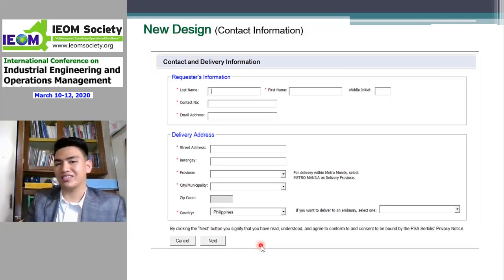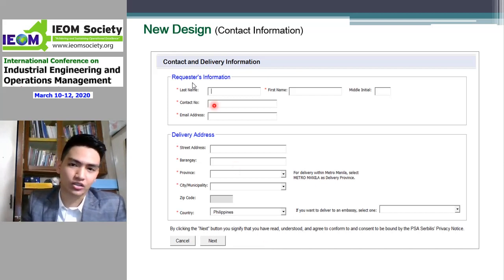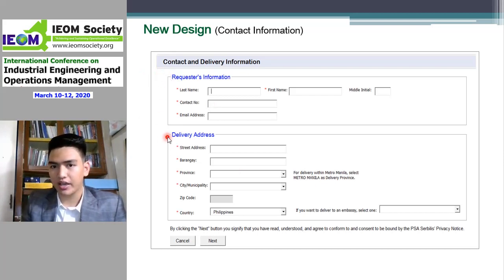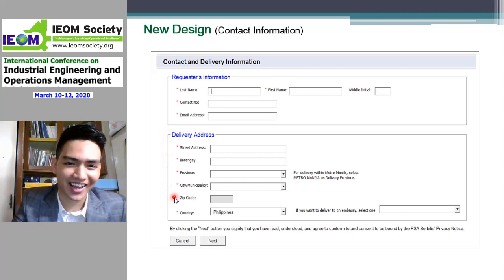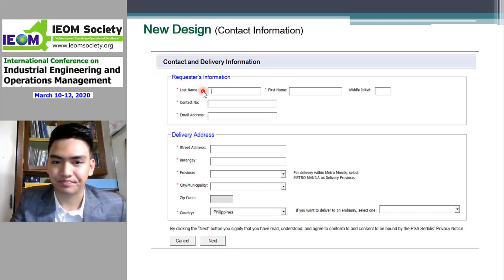Now this is the new design. We are still able to obtain the information needed with a simpler page and without the need for scrolling. Required input is divided into two clear groups: the requester's information and delivery address. During this layout change, we also avoided frequent shifts between the keyboard and mouse. The zip code is now automatic, and for every page, the first entry field is automatically activated so that the user can type the necessary information without moving the cursor.